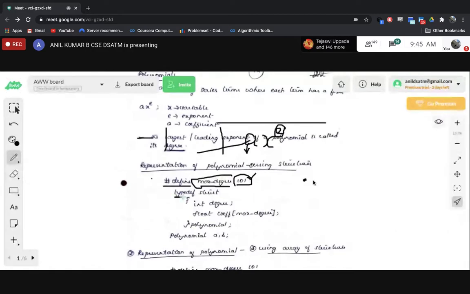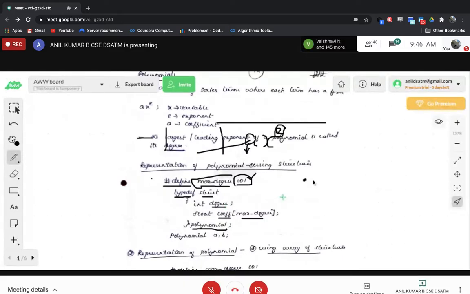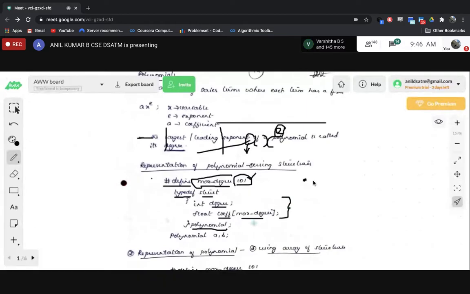So this is the typedef struct. When we use a typedef struct, the structure name is written at the end of the structure. Normally a polynomial contains the coefficient of max degree and the degree of that polynomial. These are the two different variables we're going to use. So it's a simple way of defining a structure to represent a polynomial.